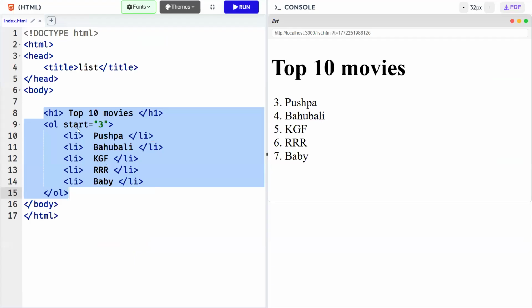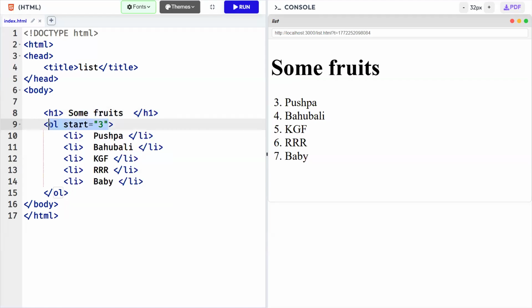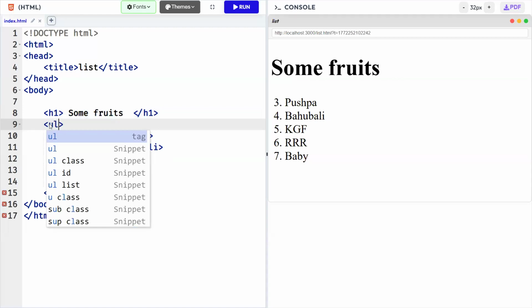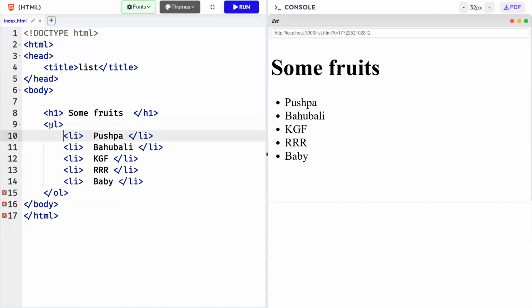See guys, go to the application here. Just write some favorite fruits. Some fruits, guys. Just take the tag: OL tag or UL tag. UL means what? Ordered list or unordered list?